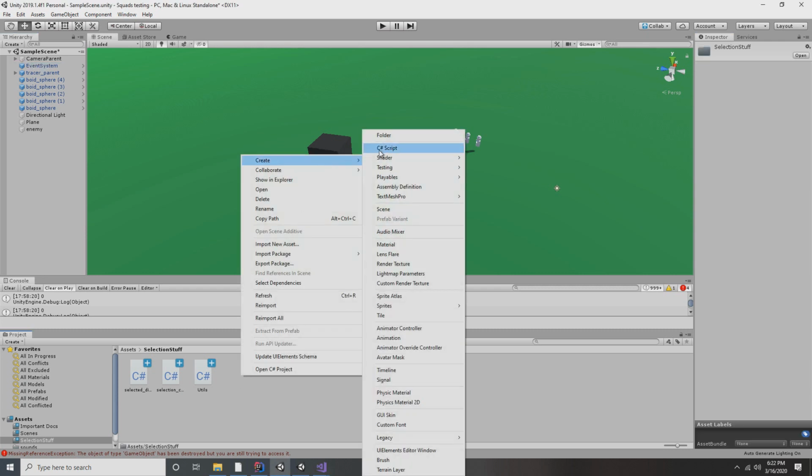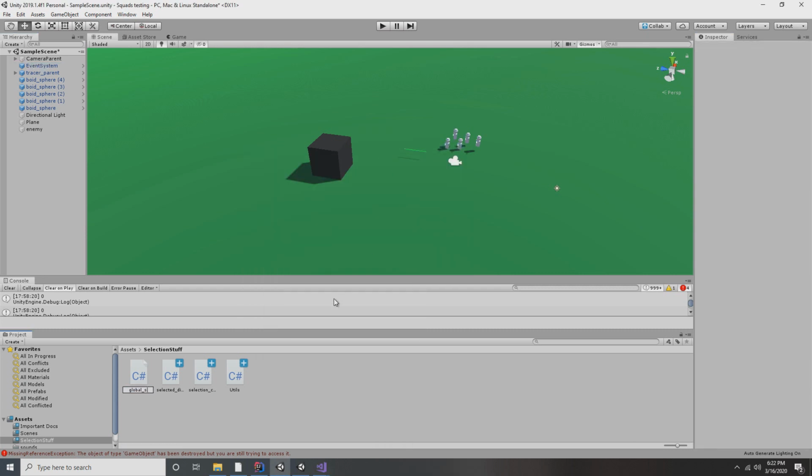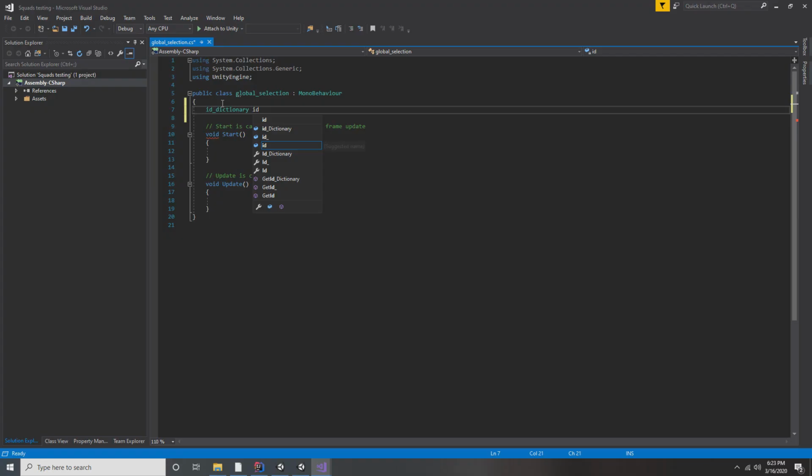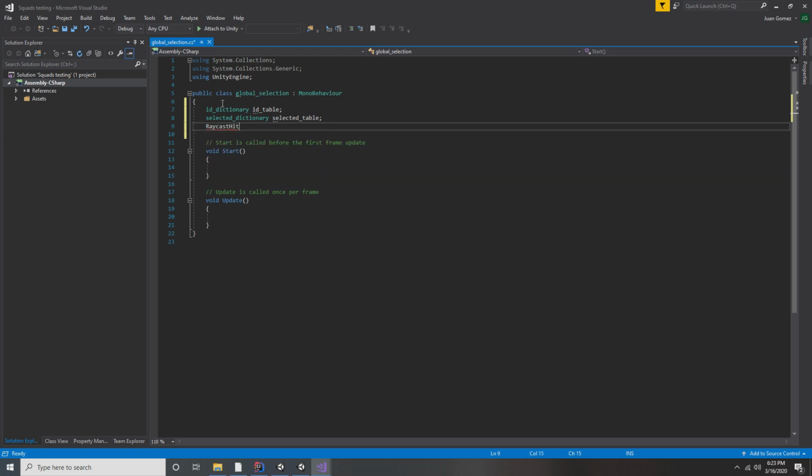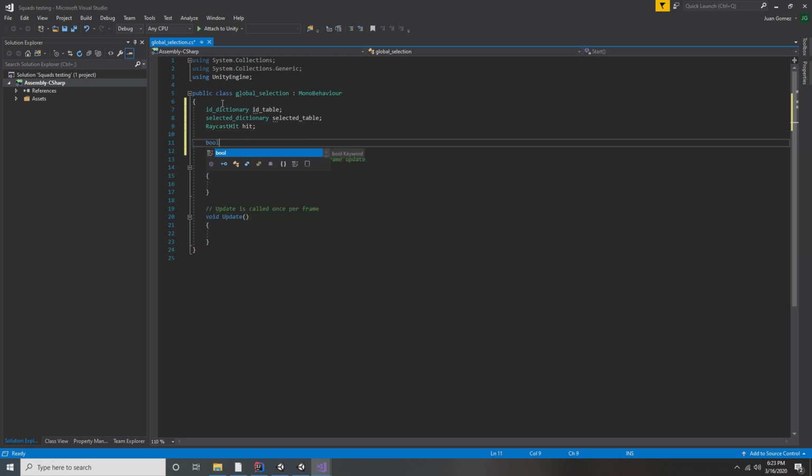Now it's time for the last script that handles the bulk of the work. I'm going to call it global selection. The first thing we're going to do is create a reference to our selected dictionary. Ignore the ID dictionary object in there. I needed to get rid of that, but I forgot. We're also going to create a raycast hit variable called hit. This will store the data from our raycasts.